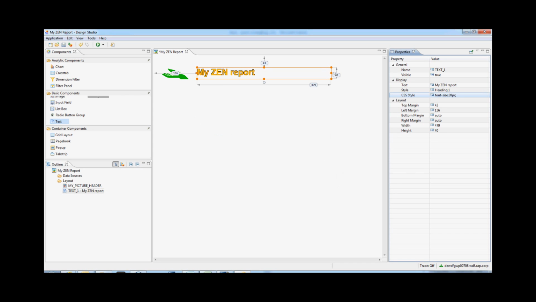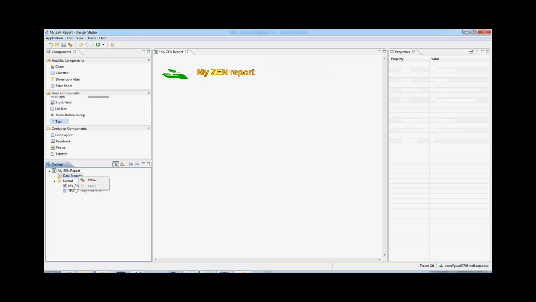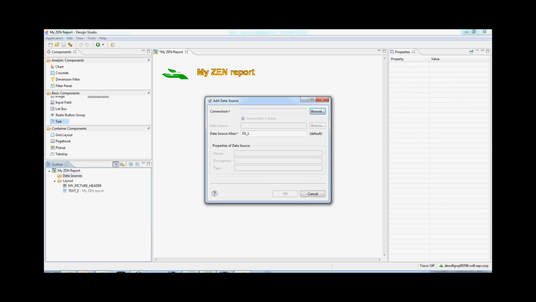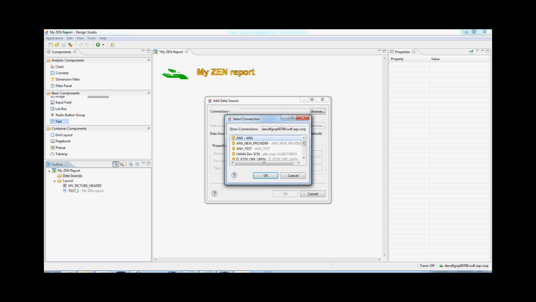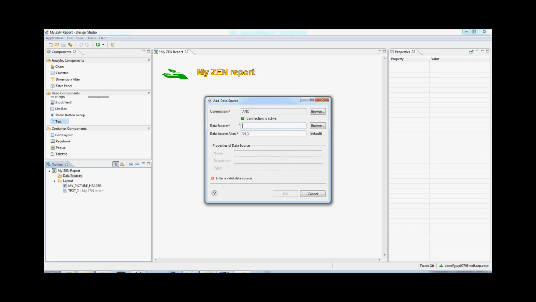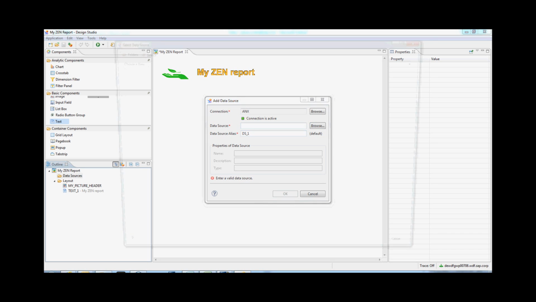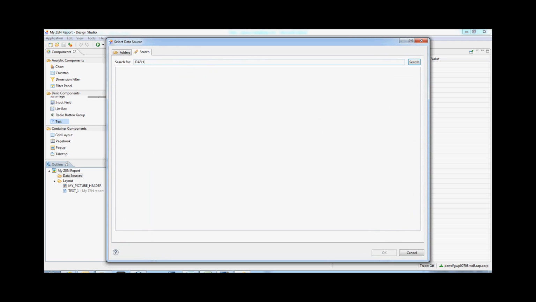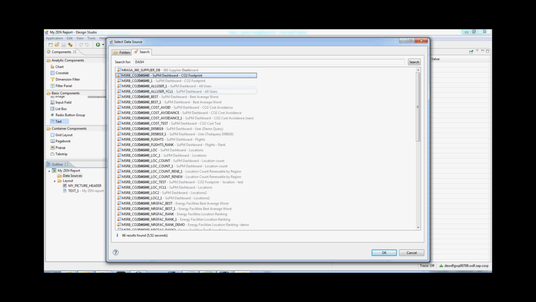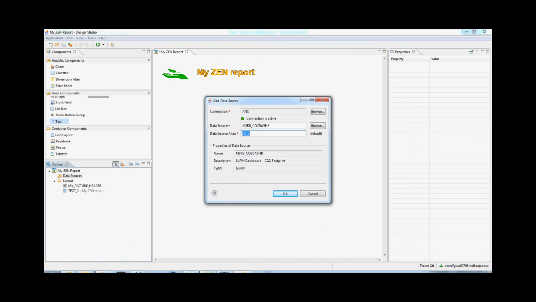So now we're going to add the data source. So here we're going to select a Bex query from a BW system. So here are all the Bex queries that are available for use. So we scroll down and find the one that we'd like to use for this. And we give this object a name as well in our report.